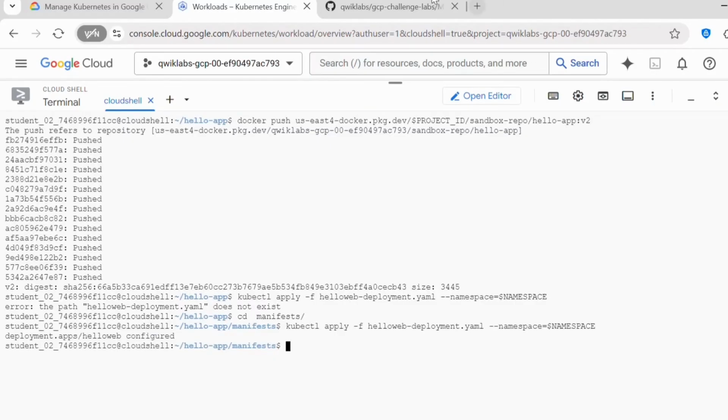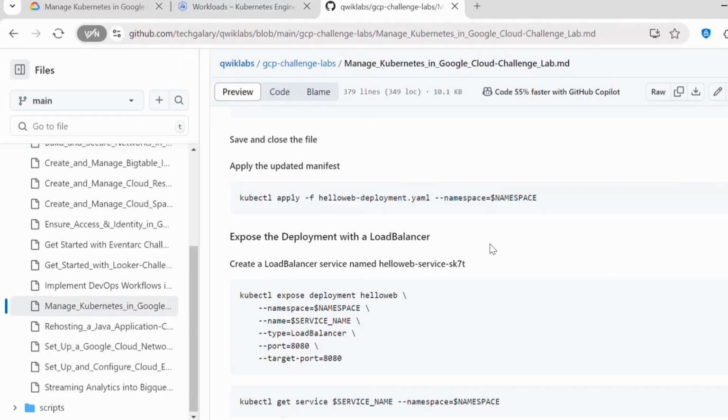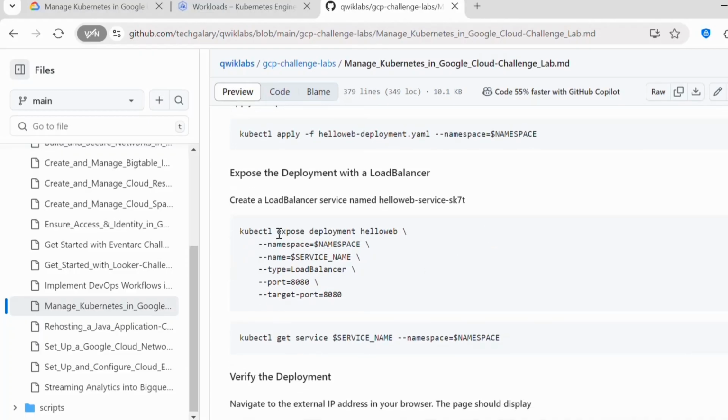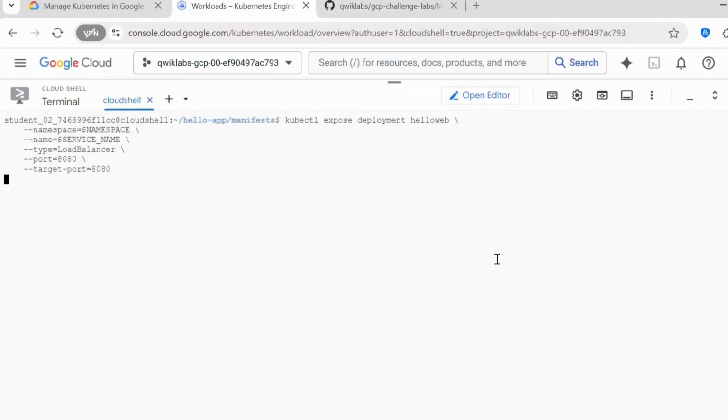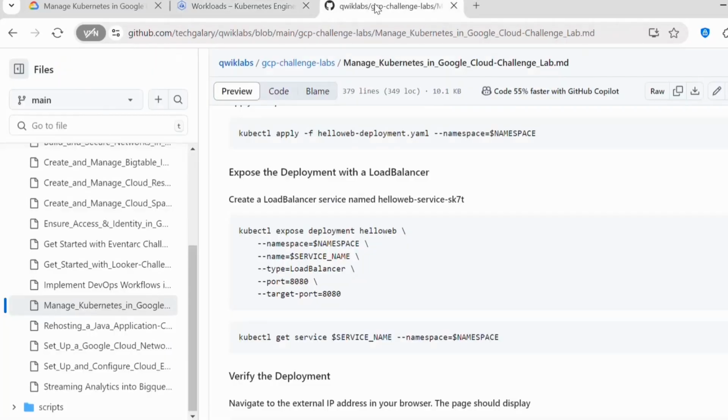This is configured. Once that is done, we need to expose this deployment with a load balancer. So I'll be running this command: kubectl expose deployment name, followed by the namespace flag and the service name. It will pick the service name from that environment variable, and the type will be LoadBalancer, port should be 8080, target port 8080. So let's copy this command. You should get this message, the service is exposed.